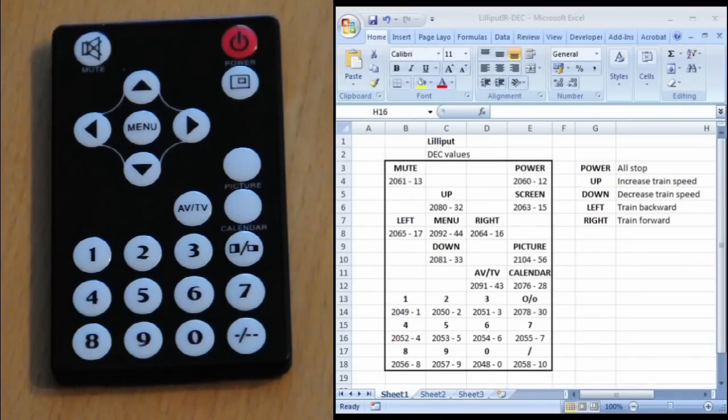Now I've made a quick table in Excel, and I've mapped out the results for each of the buttons on my remote, and the two signals that it sends. For the train, I'm just going to use 5 of these buttons. Up and down for speed, the power button, and left and right for direction.